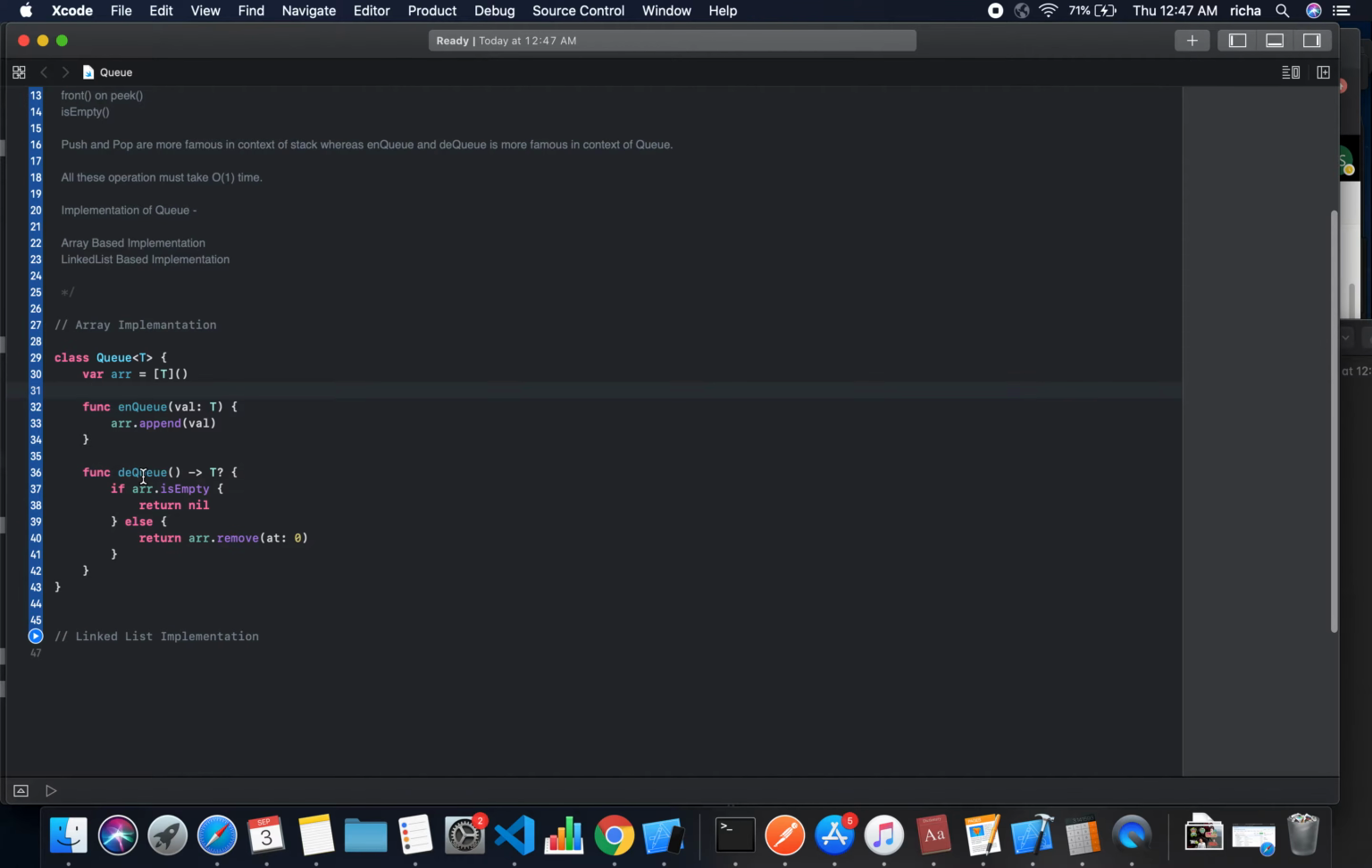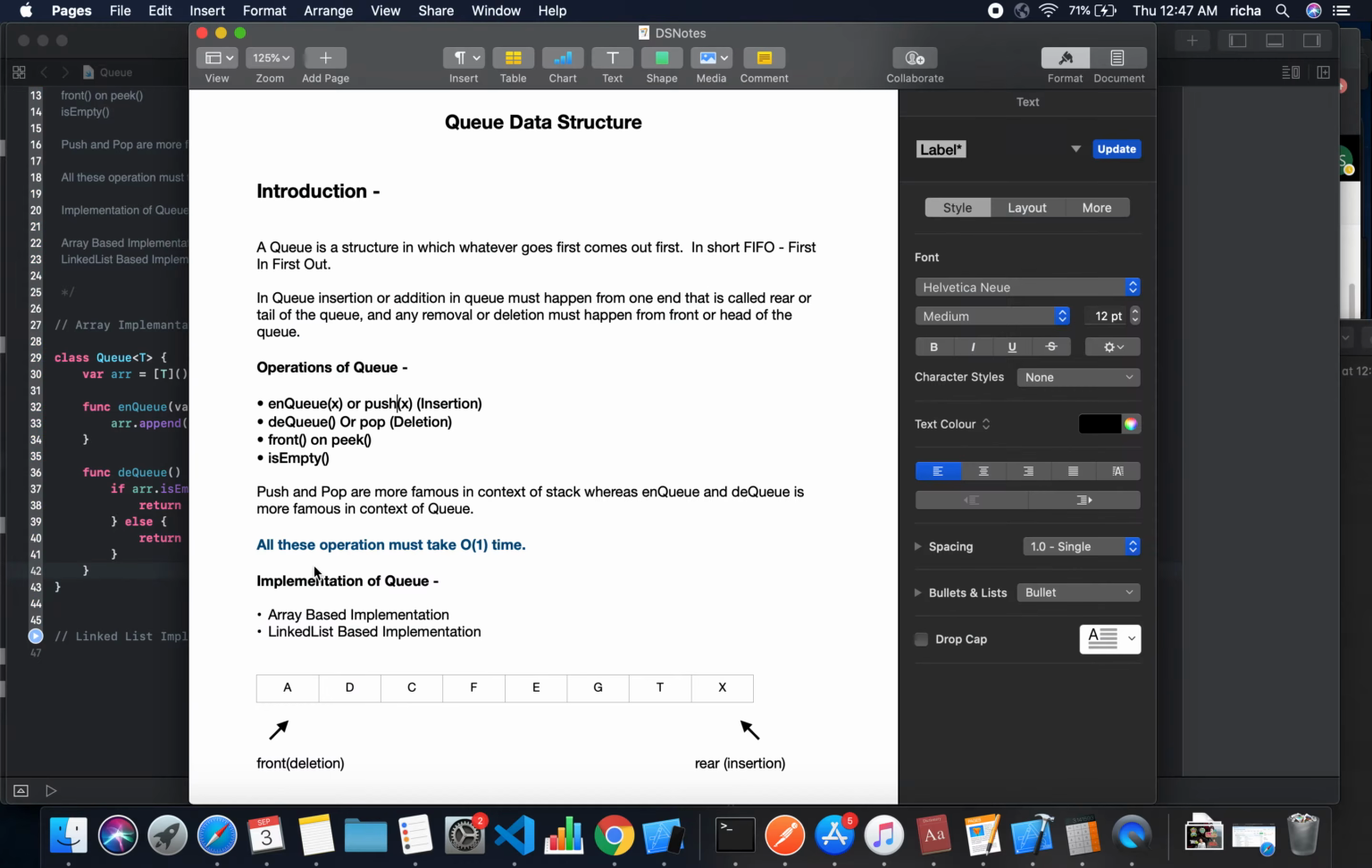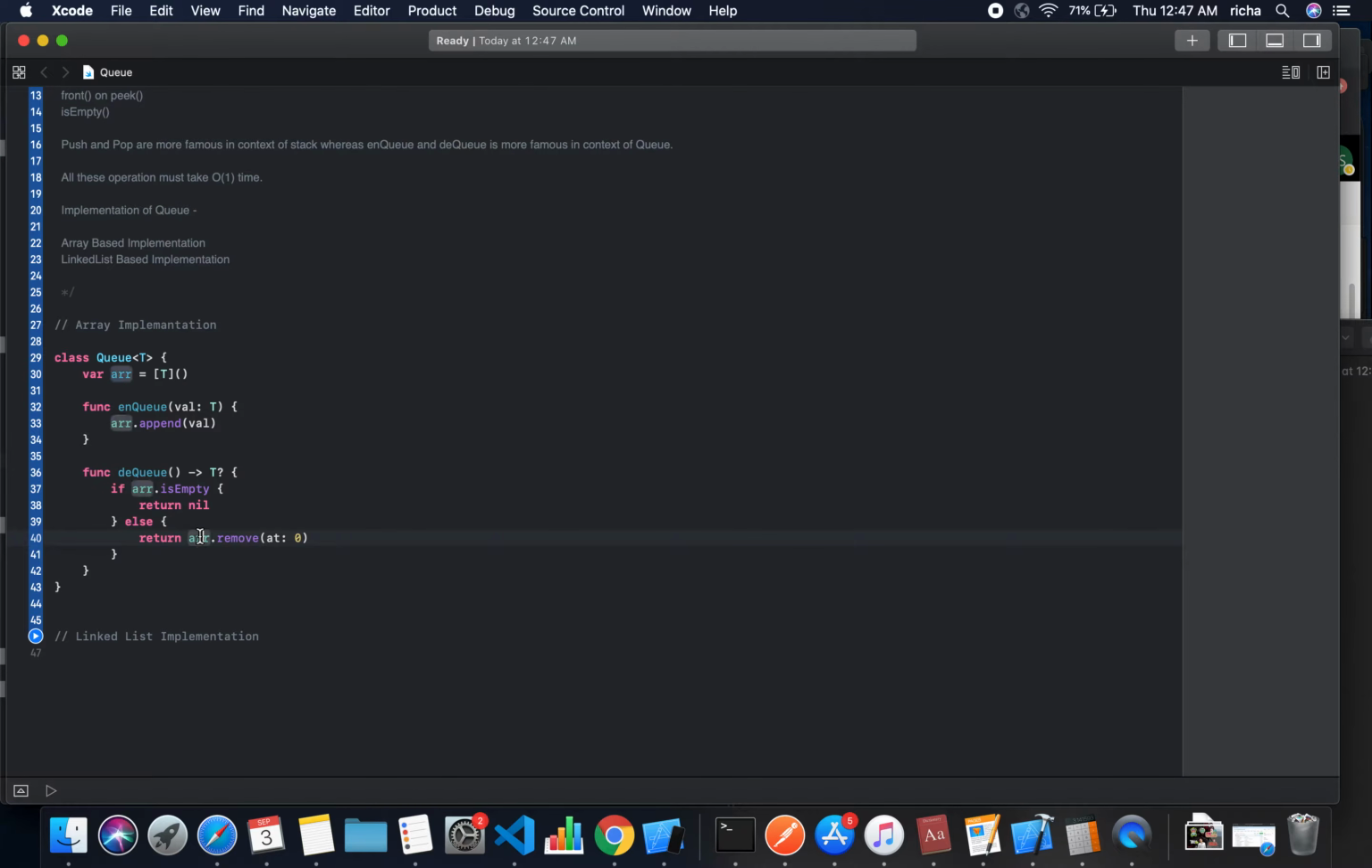So enqueue and dequeue are the most important functions. For peek, to get the front of the queue, you can just return the first element instead of removing it. I won't be implementing that. Let's just call our queue and see if our enqueue and dequeue are working or not.